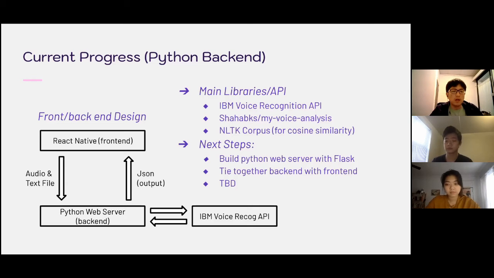And while this backend processing is happening, the Python web server will be actively communicating with the IBM Voice Recognition API to transcribe the audio file into text for easy comparison with the text file input. So some main libraries and APIs that we will be using have been explained well by Nick. And we will also be using an NLTK corpus for cosine comparisons.